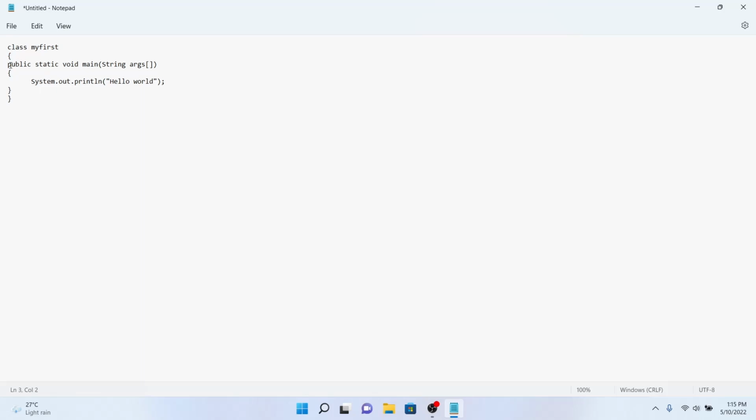Then start with the Java main function, which is public static void main of String args, with two open square braces followed by a closed bracket. Then open it with another curly bracket. That means using the first curly bracket you open the class. Then after public static void main, that means after the Java main function, you open the main function with this particular curly brace.